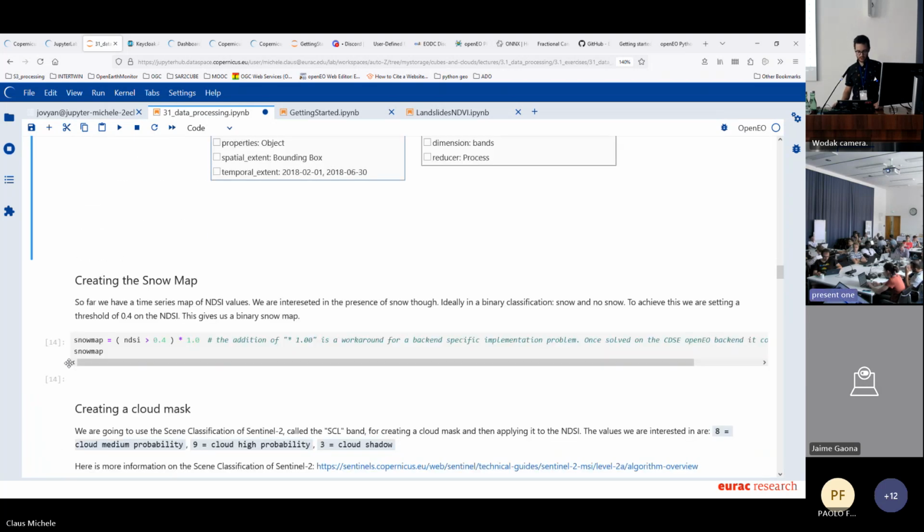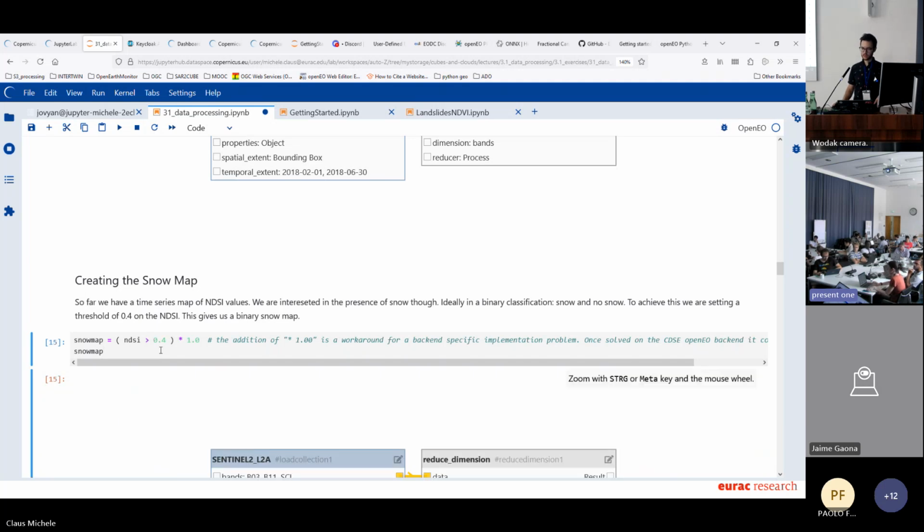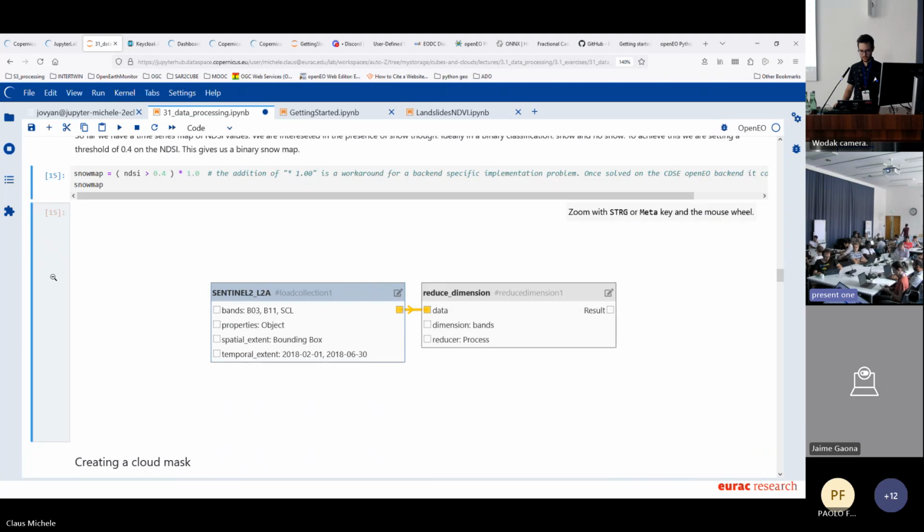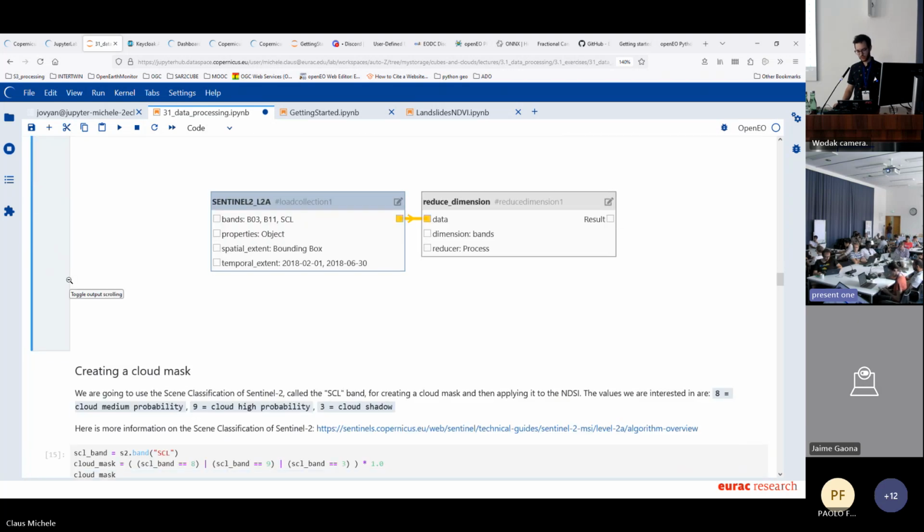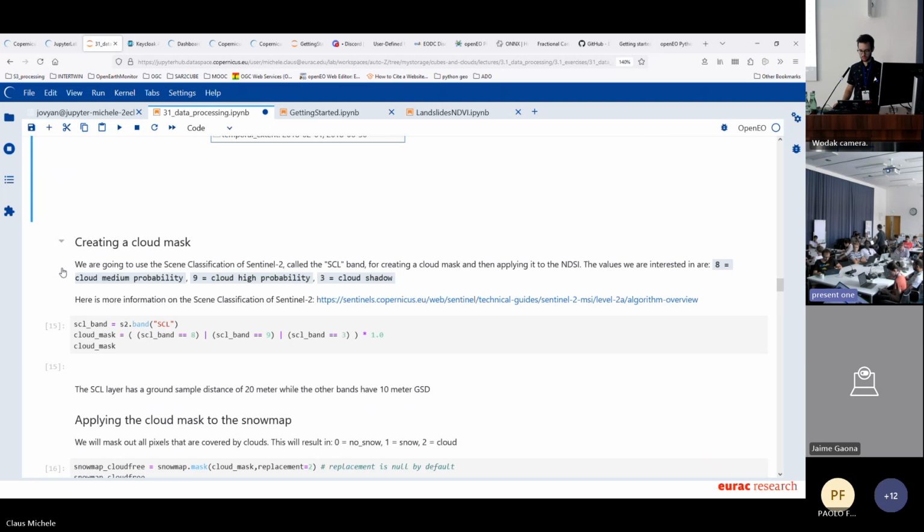Now that we have this NDSI value, we want to create an NDSI map. So we basically just use a threshold. We say for all the pixels that are greater than 0.4, we'll create a Boolean mask. So all the pixels that are greater than 0.4 will become 1, and the ones that are less than or equal to 0.4 will become 0. And this will be our snow map, defining the pixels that we consider to be snow covered and the pixels that should not be snow covered.